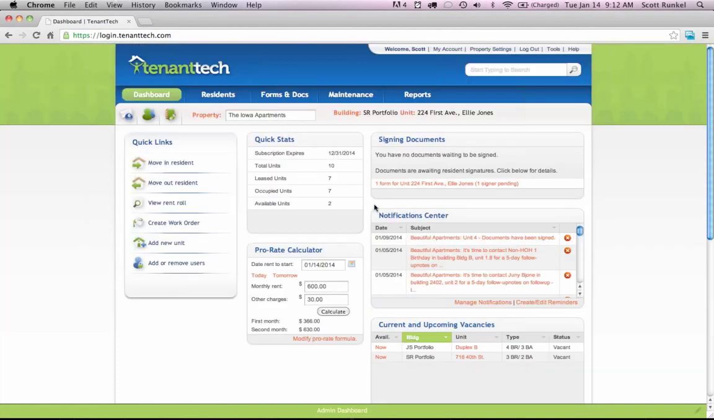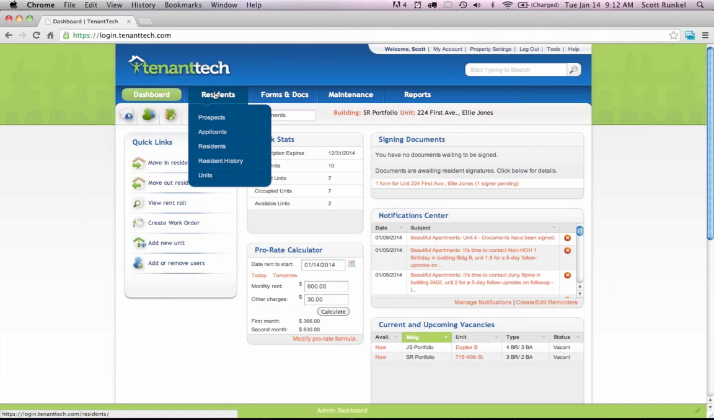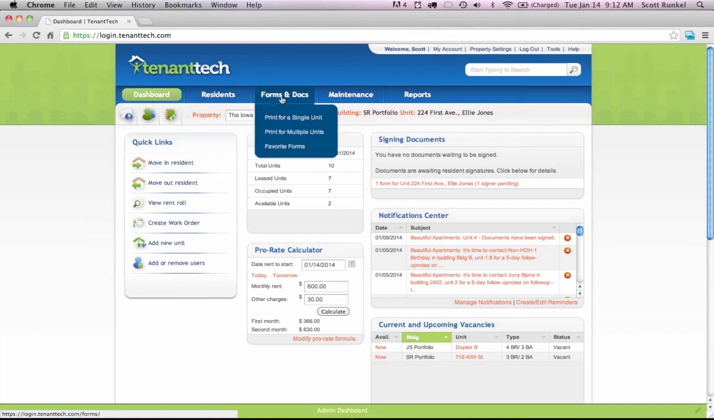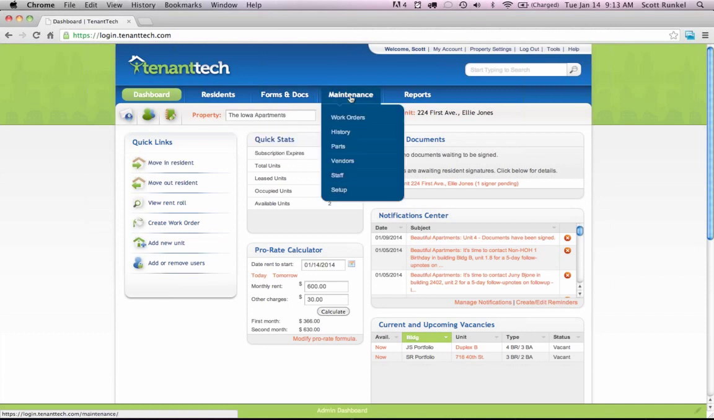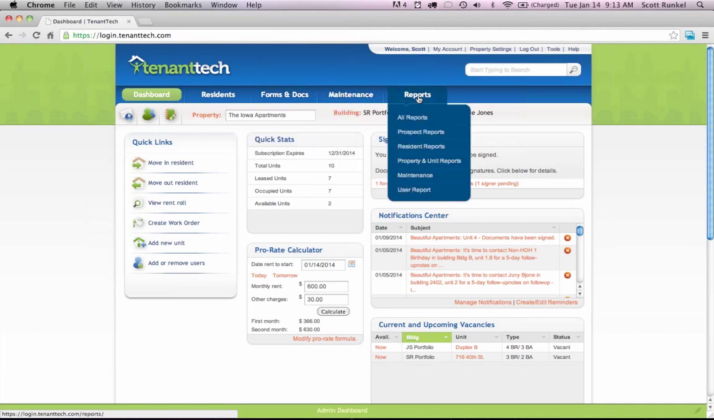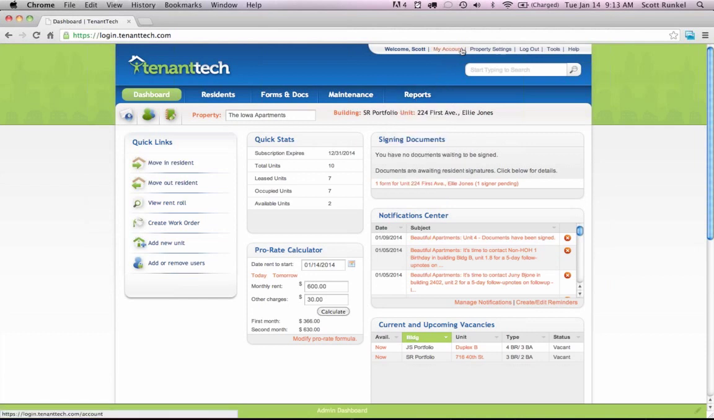So this is the dashboard, and then the program has several main sections. Residents, where we can go through our prospects, applicants, current residents, resident history, and manage our units. We have our forms and docs section, and that's sort of the heart of the system as far as documents. We can print for a single unit, or we can print for multiple units. We can set up favorite forms. We also have a maintenance module that's sort of an add-on, and we can view reports. Up here at the top, we can do things like fiddle with our account, our property settings, and tools.